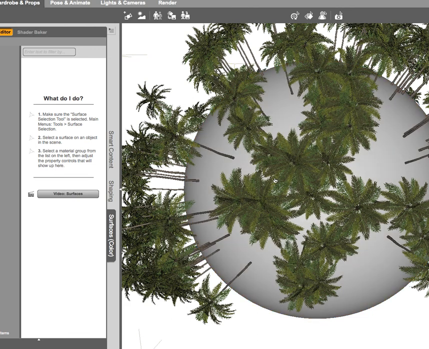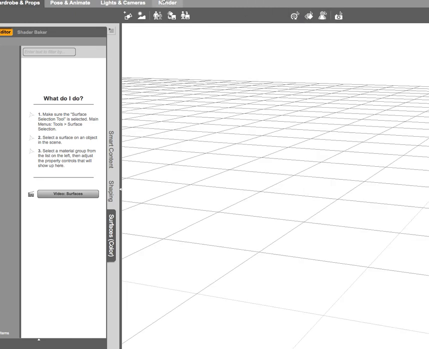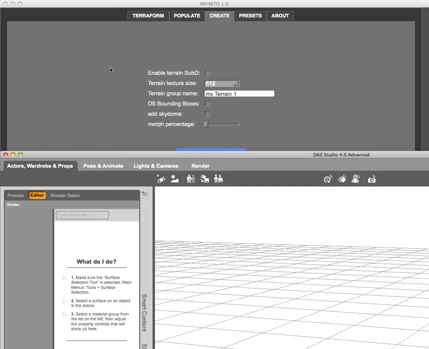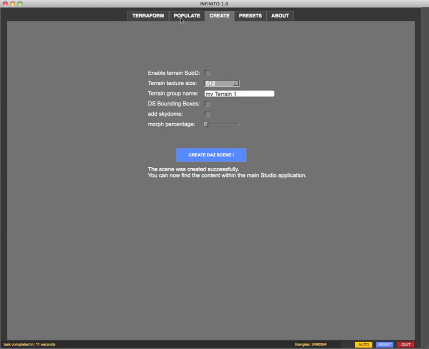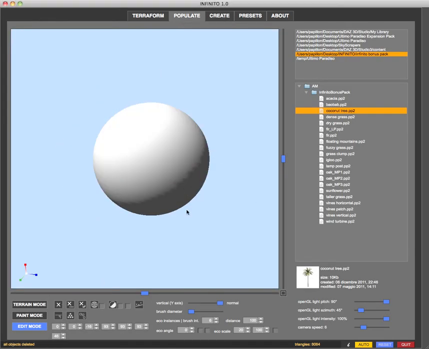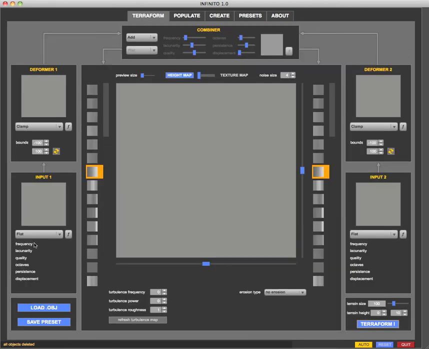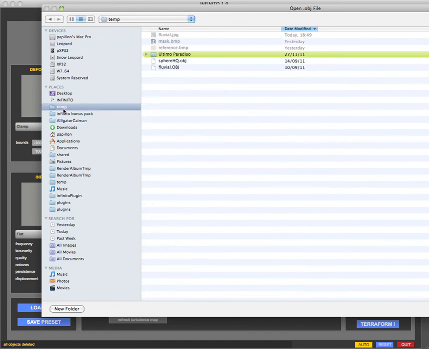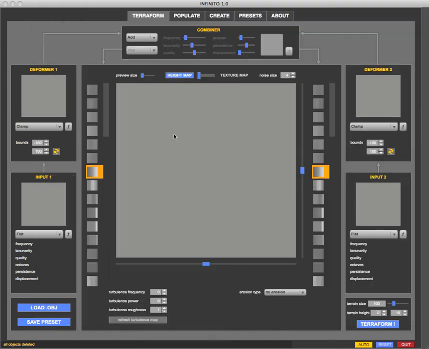Let's do another example. I'm going to clear this studio scene, and okay, I'm getting back to Infinito. I'm going to delete all the objects, and I'm going to load a more complex OBJ file. This one, 100% scale again.